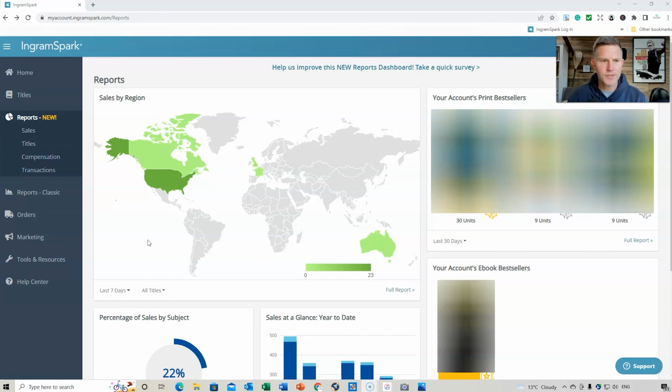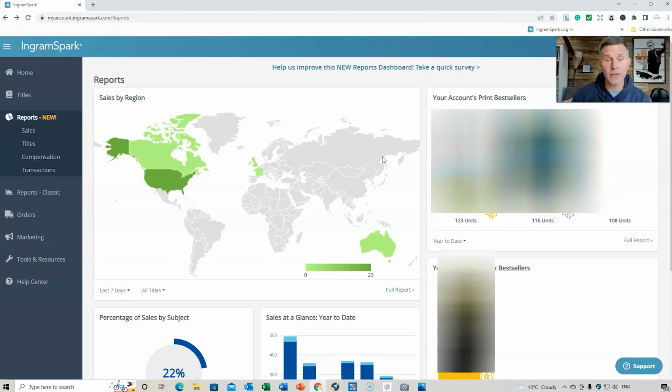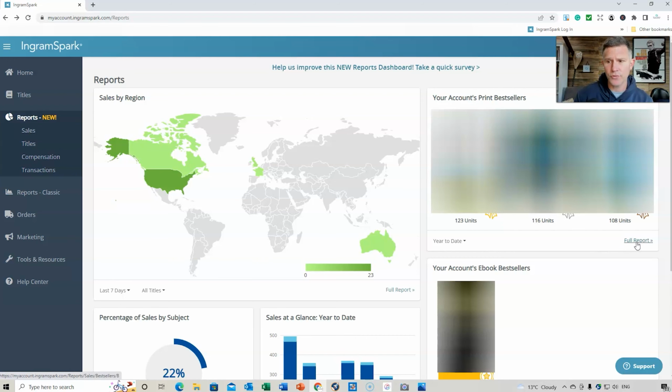And I'm now back onto that main dashboard again, just under reports. So you can also go onto the sales or your print bestsellers. Currently it's listed at 30. If we go to year to date, then it'll adjust the bestsellers for you. So for example, I've got a book that's got 123 units sold. Second bestseller is 116 units. Third is 108 units. That's year to date, you can also filter for other time periods, and you can also do the full report.